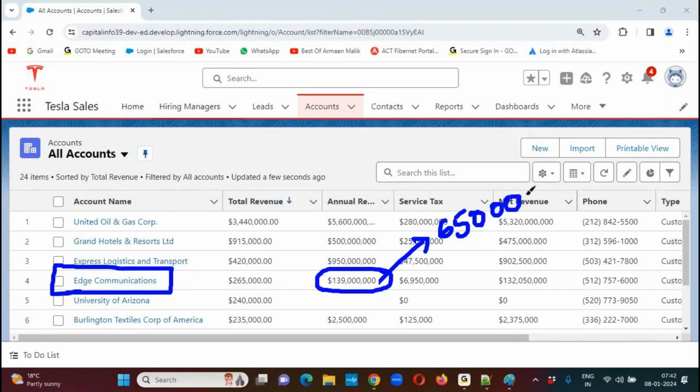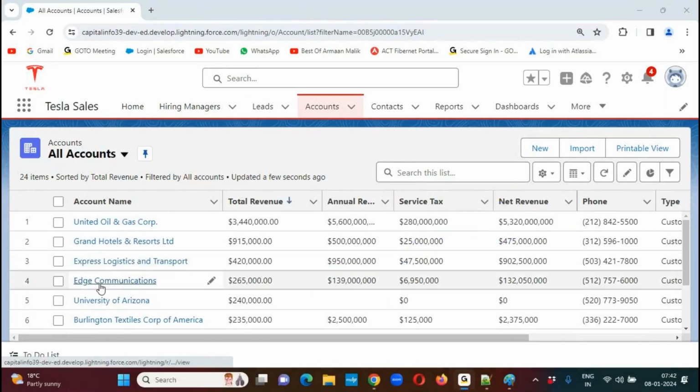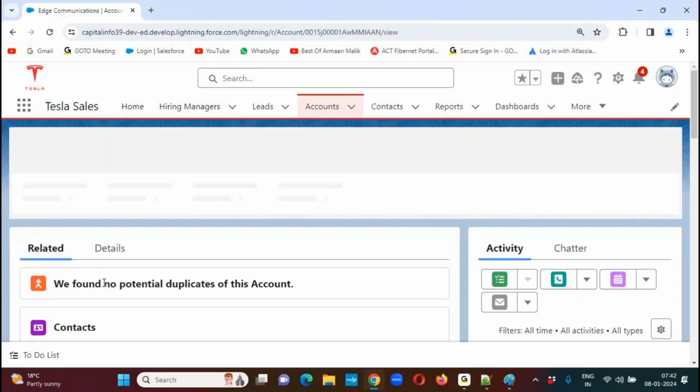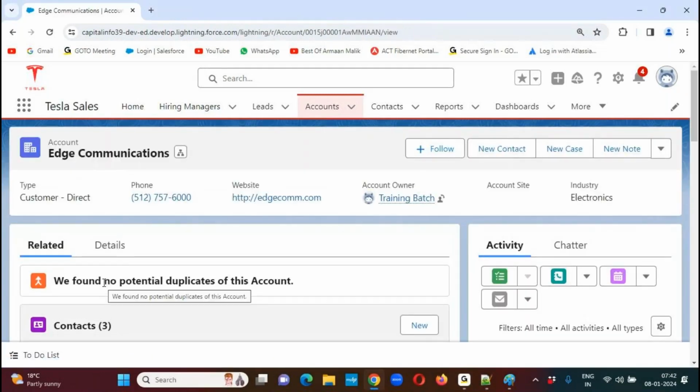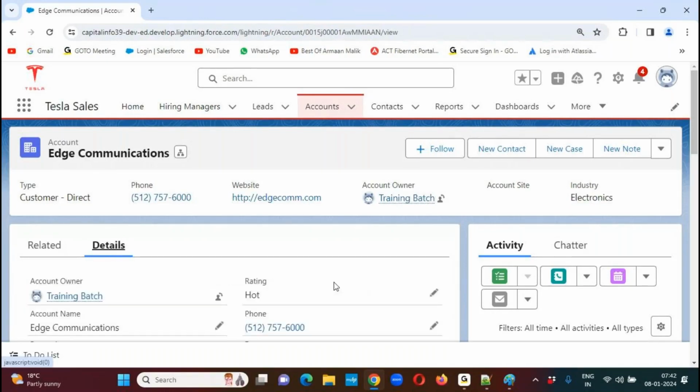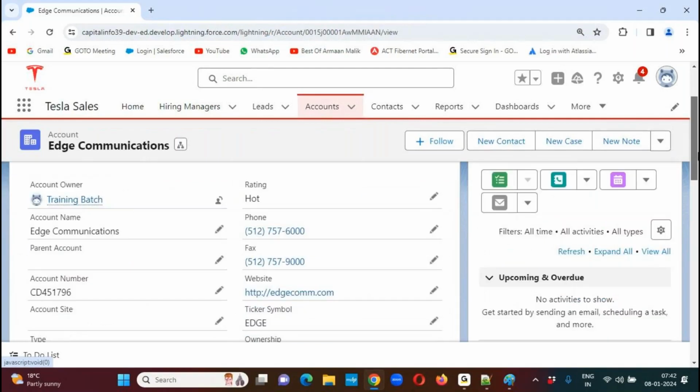How to update this value now? Tell me. Go to this record over here. Now, you can click on this record name. As soon as you click on this record name, it will send a request to the database server saying that I want to collect the details of the Edge Communications account record. So now it will query that complete record data. The data will be visible here.